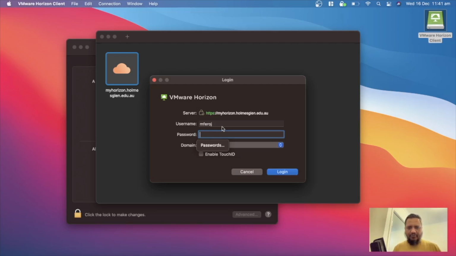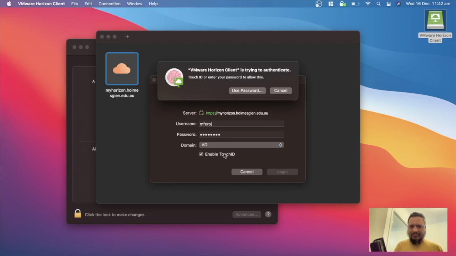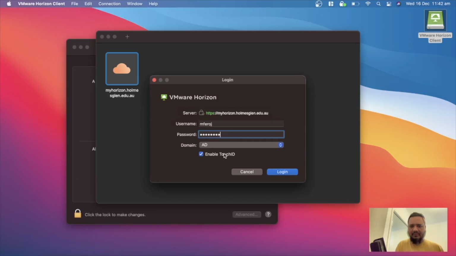and then put your server details at the top. As you can see, it could be your office server. Put your username and put your password here and click login. Enable Touch ID. Okay, and click login.